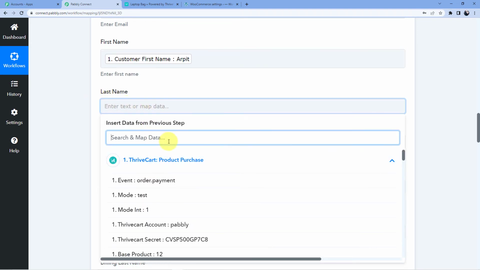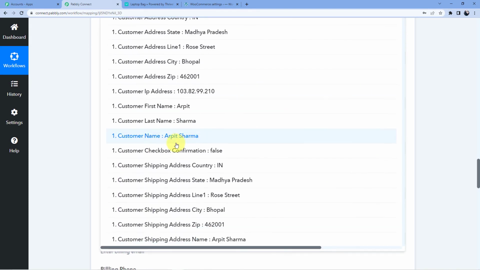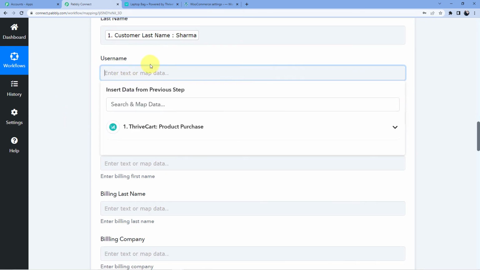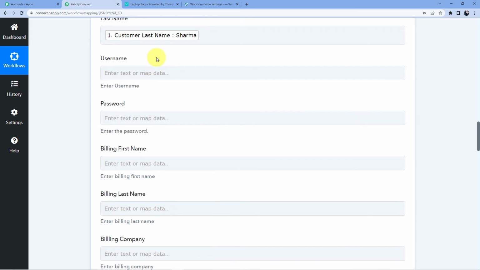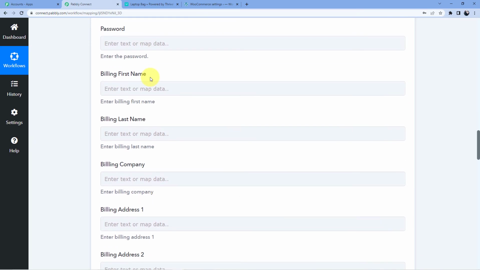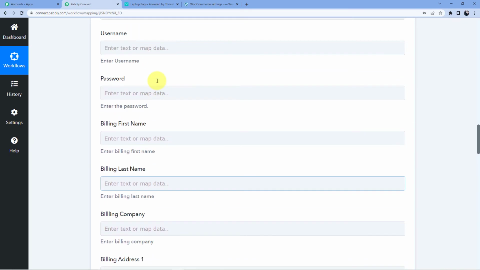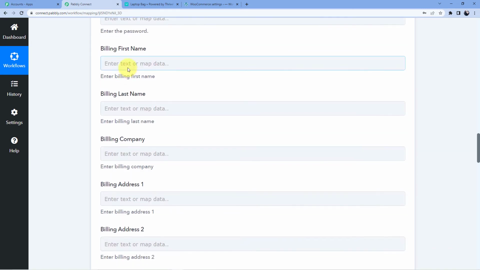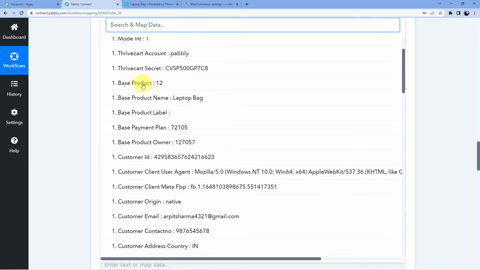Last name is Sharma. So where is Sharma? This is Sharma. Username. If you want to put username, you can put username. It's completely up to you. I'm not using any username password. Okay, you have to put the username and password of your WooCommerce account. So let me first fill in the rest of the information.